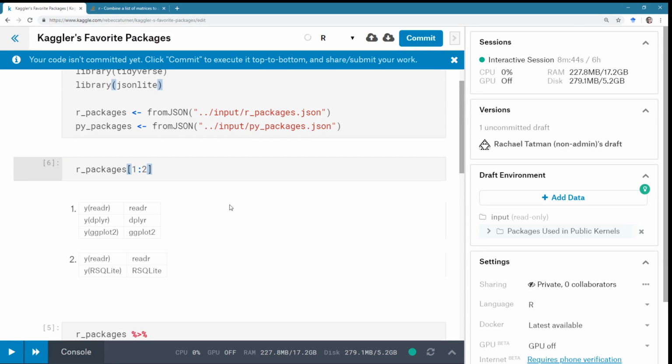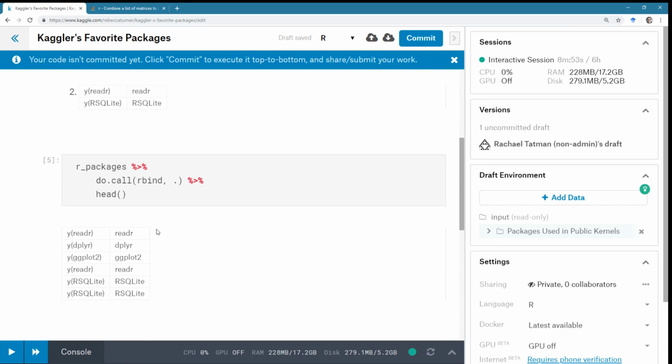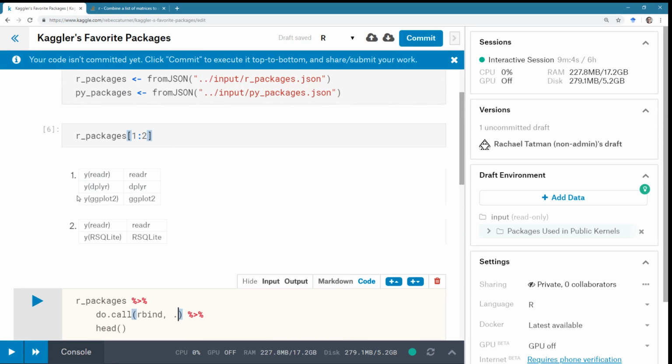Okay. So what we got here is, let's look at the first 2 items in this list. This list of matrices was turned into a single, probably a data frame because we're using rbind. The thing that I want to do is add information on which item it's coming from, so which notebook.